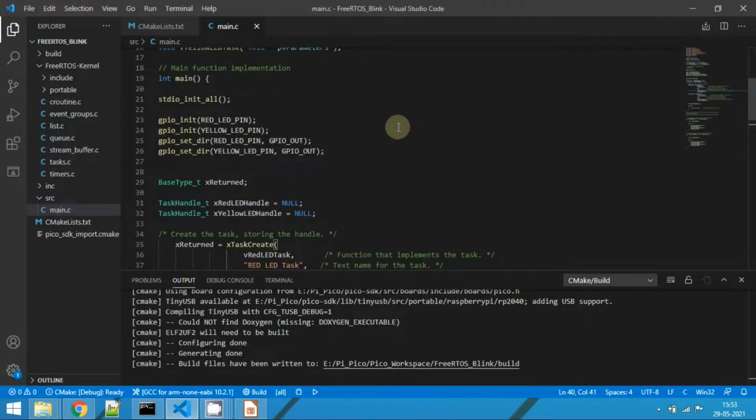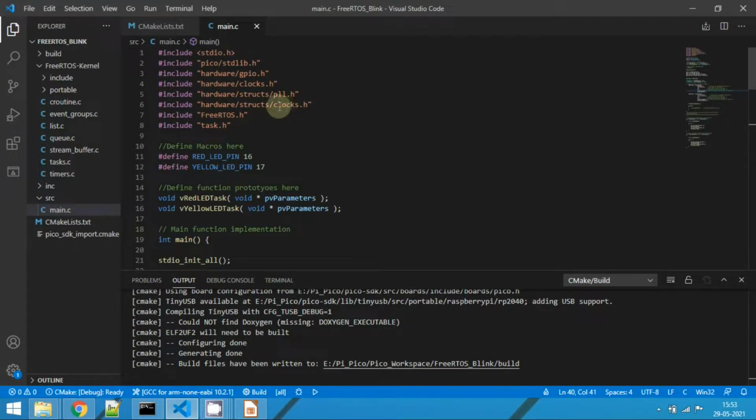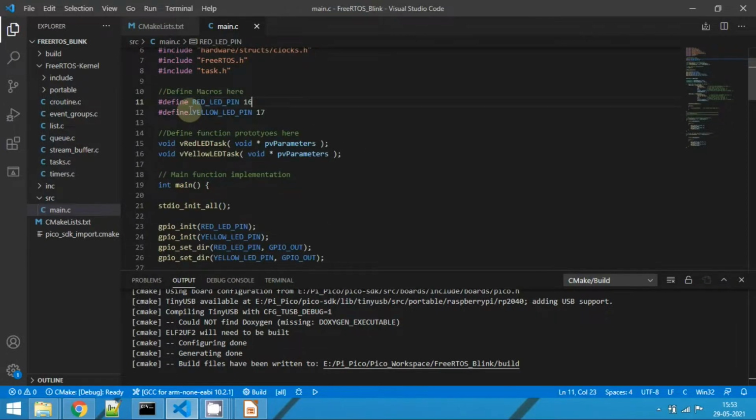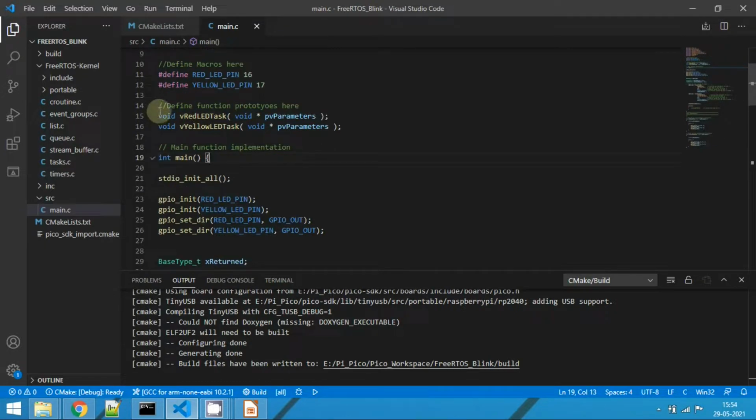Once the main is open, here I have included all the header files. Here we need to include the FreeRTOS.h file and the task.h file. Here I have created macros for two pins, the red LED pin and the yellow LED pin. What I am going to do is create two tasks using FreeRTOS, load it onto the Raspberry Pi Pico, and then we'll see how the tasks are behaving.